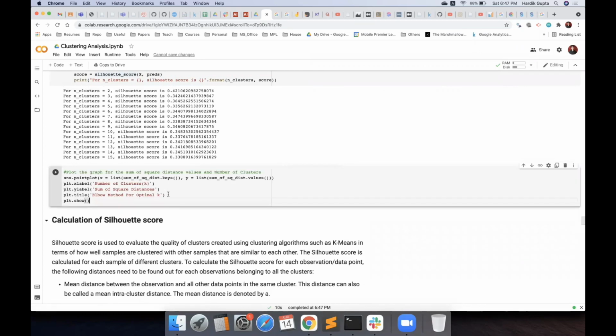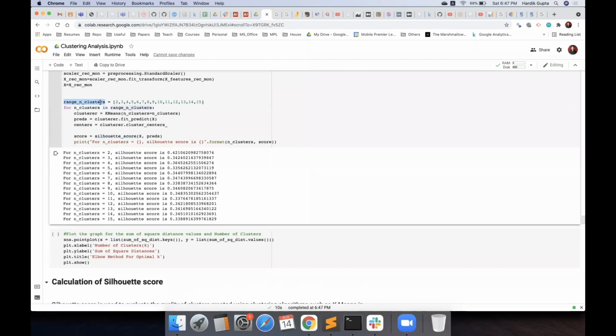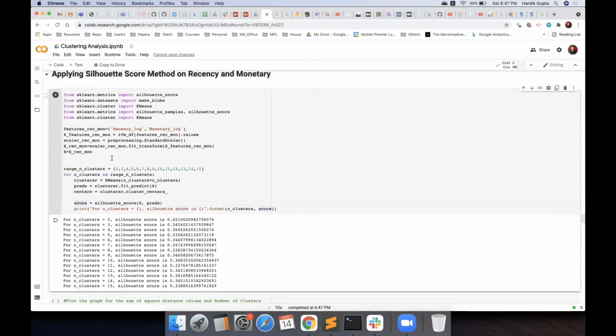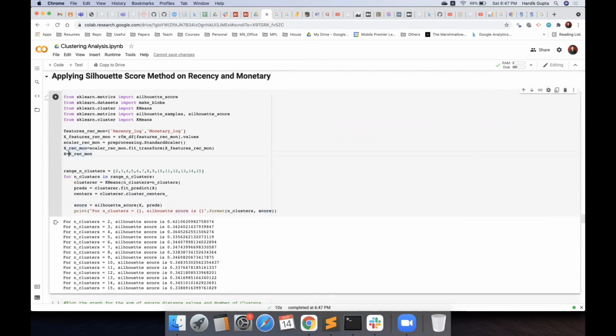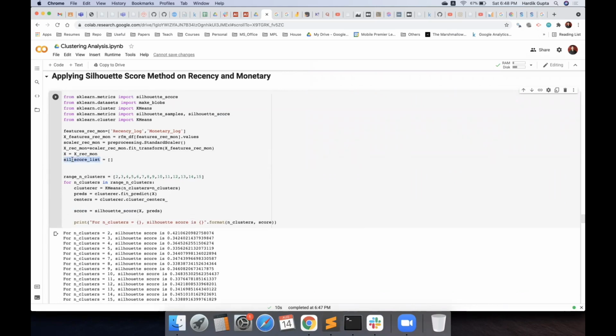We can also draw a graph for this. So on the x-axis, we have the range of k, the number of clusters. And on the y-axis, we have the silhouette scores, which I am now storing. Okay, so let me just make a list here, maybe silhouette score list, so that I can go and append the scores, whatever we get. So silhouette score list dot append score.